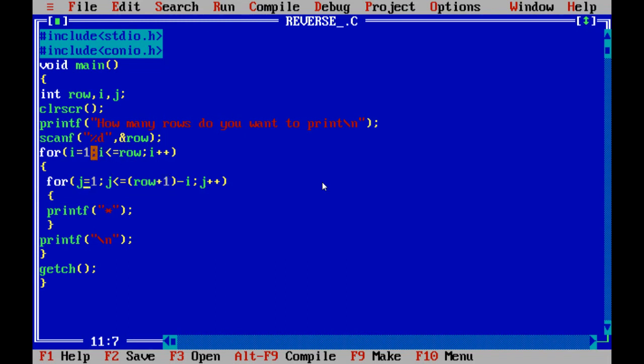Then again i value 6. 6 is less than equal to 5? No, the condition becomes false. So the program control will be shifted to the getch function. The program will be terminated.